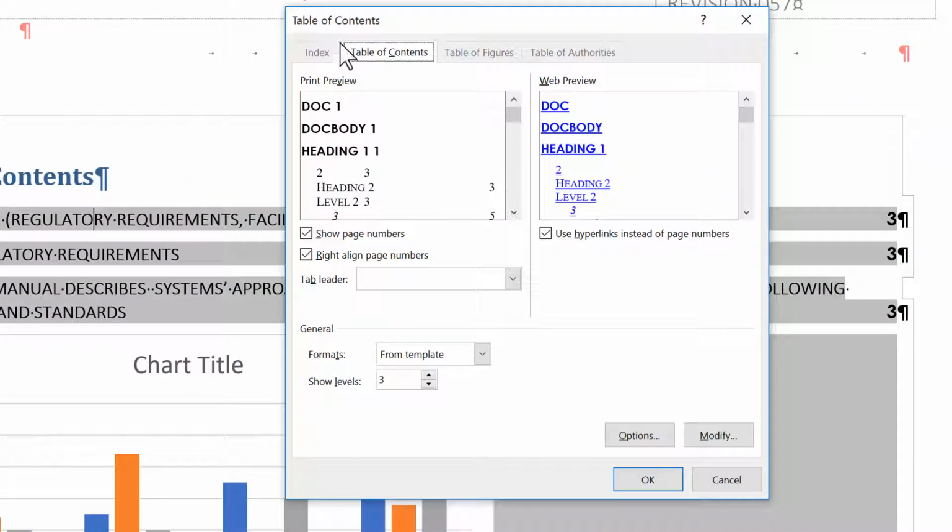Now it's showing me a print preview, and sure enough, Doc 1 and Doc Body are showing up in my table of contents. And do you see how they have the 1 after them? That means they're level 1. This is called heading 1, and it is level 1. There's something called just style 2, and it's level 3. And here we have something called heading 2, and it's level 3. So we just see we have a complete mess.